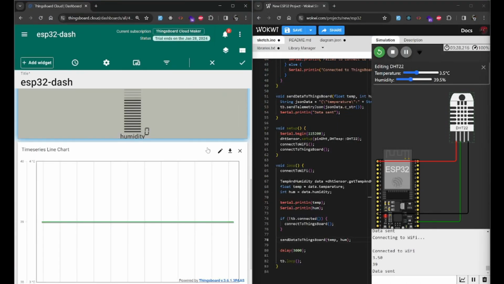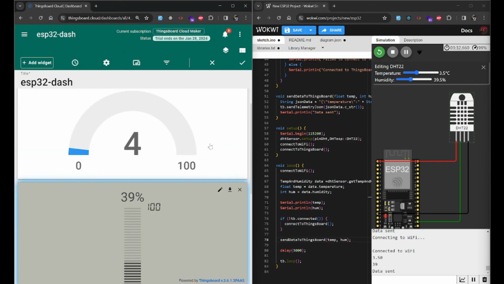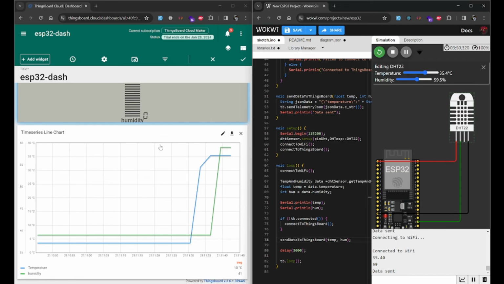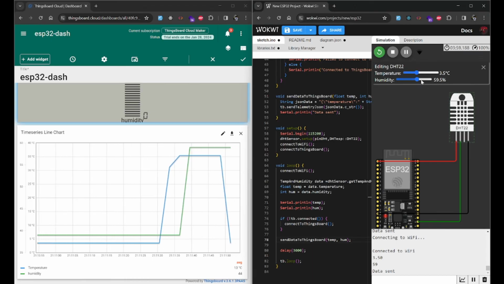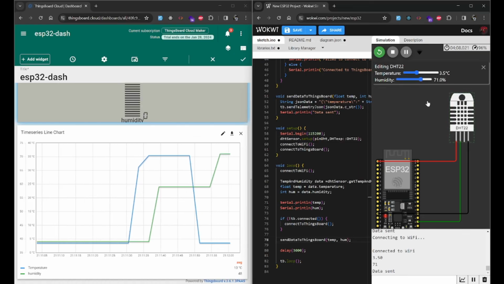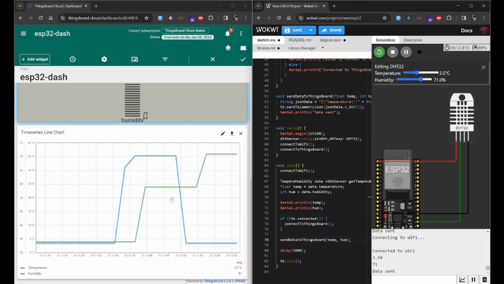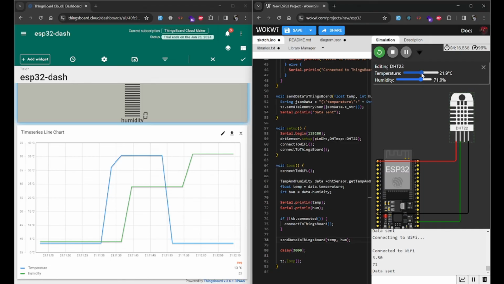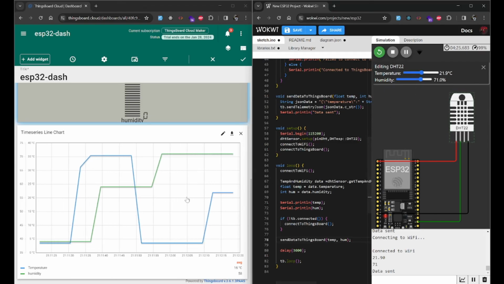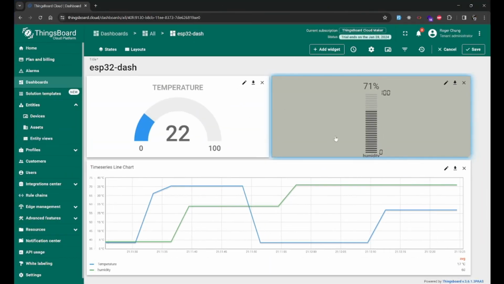Now, let's test it out. If everything's good, simulate temperature and humidity values, and watch them reflect on our ThingsBoard dashboard. Perfect. We've successfully connected our sensor to our platform on ThingsBoard.